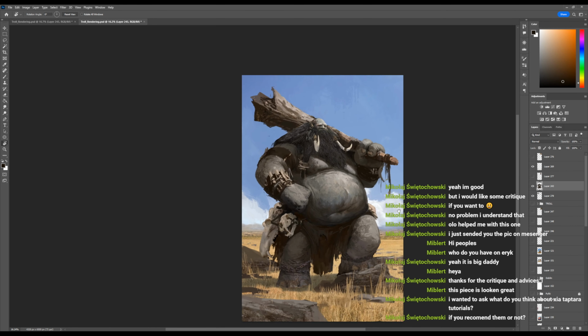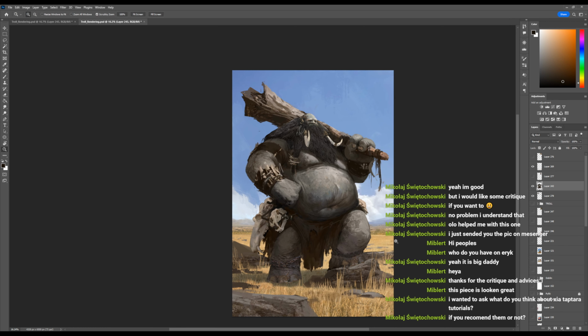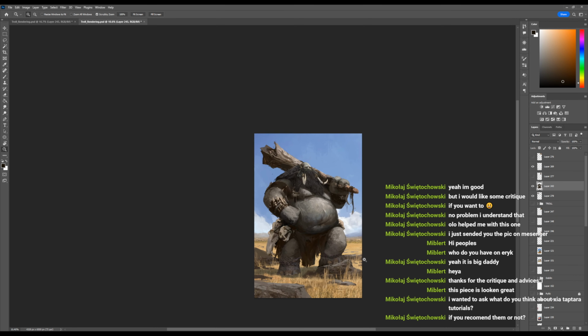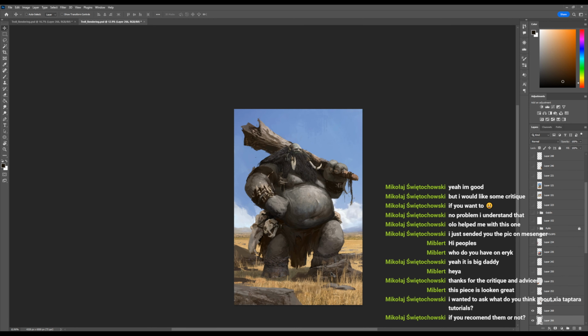So yeah, and for the ogre, a question for the environment. What do you think the environment should look like? Because now I just added the rocks and it feels bland. It feels empty and it feels boring.